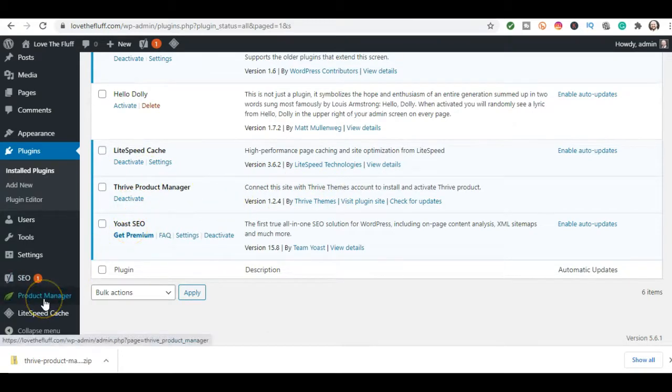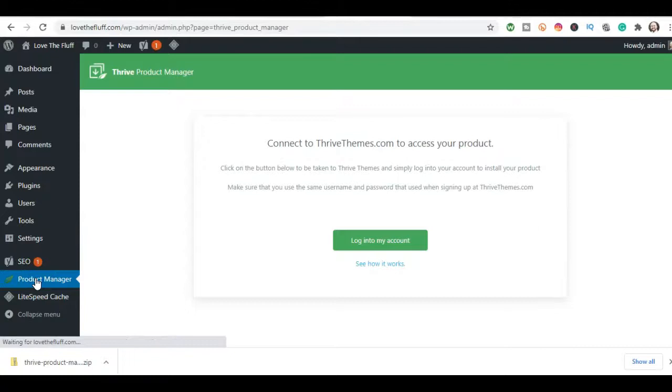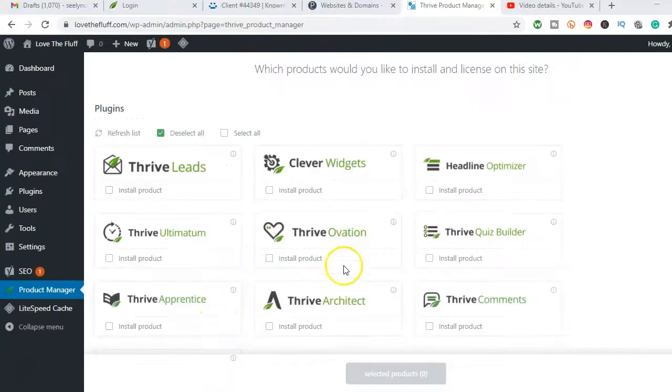Okay. And then you go down to product manager. So we're in plugins right now, so you're going to go further down to product manager. Once you're in product manager, you're going to click on this button right here that says log into my account. And it should automatically log you in. And once it automatically logs you in, you'll see this. If it doesn't auto log you in, it should bring you to the login. And then this is what you'll see.